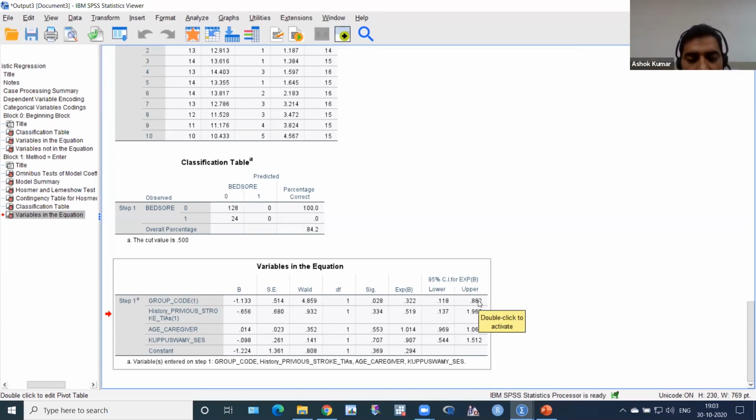You have to remember, there is a 5% error. But I am 95% confident that if I repeat this type of study in the same population of stroke patients 100 times, 95 times I will get my odds ratio between this and this. And 5 times this odds ratio will go up to 0.888, meaning go to more than 1. So it is very helpful.